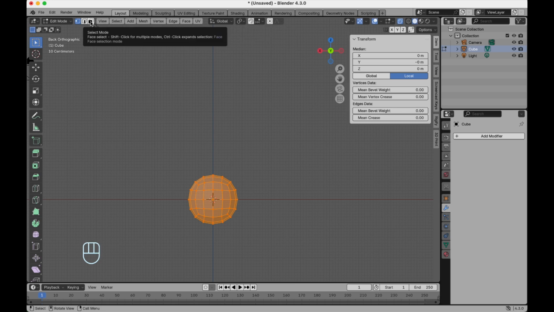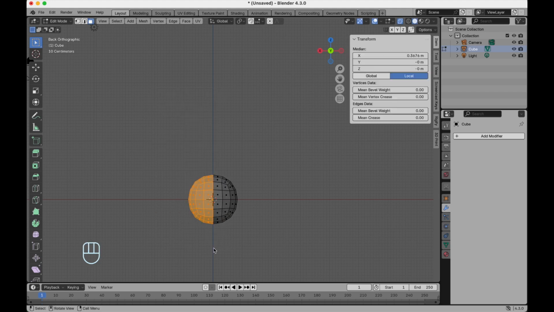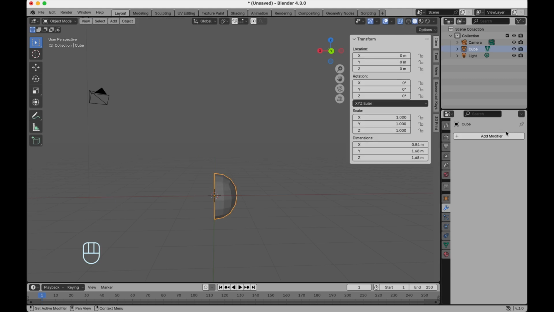Now, let's switch to Select mode. We can choose between vertices, edges, or faces. In this case, select faces and then select half of the cube. Because we already applied the subdivision surface modifier, our cube now looks like a sphere, but a slightly different one than the default UV sphere. Delete the selected half, keeping only one side.